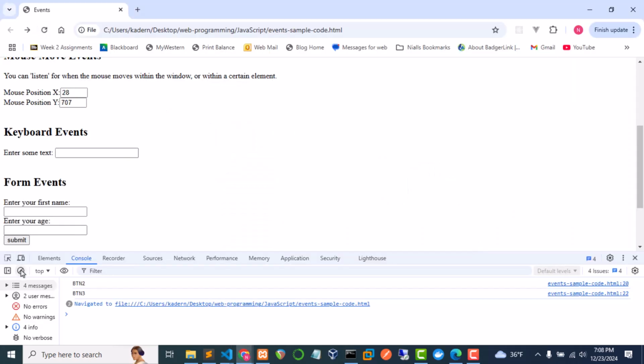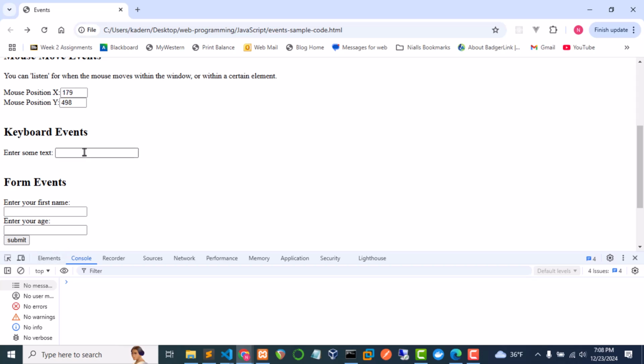Reload the page, and put your cursor inside of that text box and then press a key. Okay, and there we go. So now, in order for this to work, the thing that you're listening for events on has to have focus.